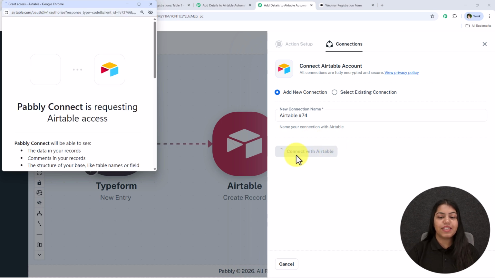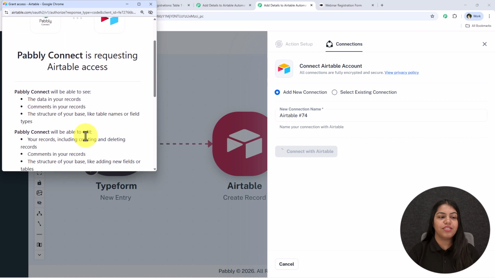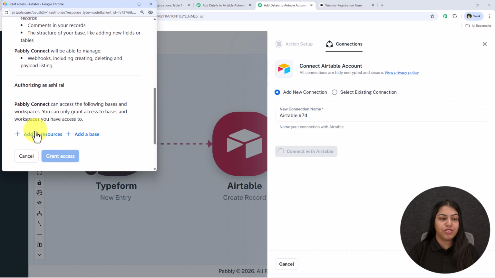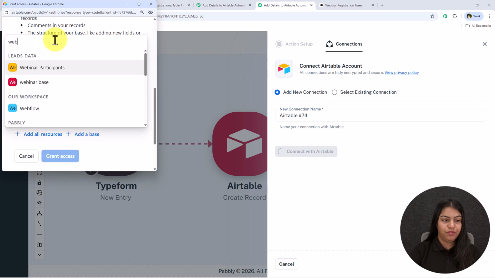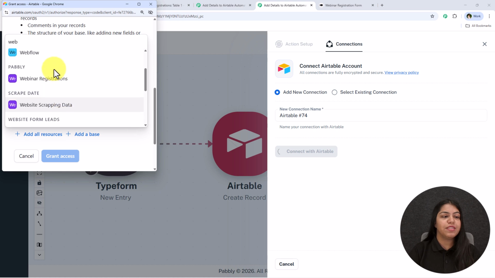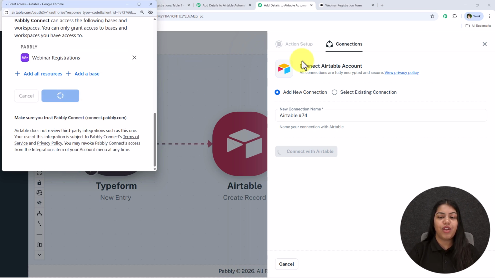Once we click on connect with Airtable, first of all Pabbly is going to ask us for some permissions. So you have two options. You can give the permission for all the current and future bases, or you can give the permission only for a single base. For that, you have to click on this add a base button and search for the base you want to give the permission for. So I want to give the permission for this base, which is webinar registration. So I'm just going to select the same and click on this grant access.